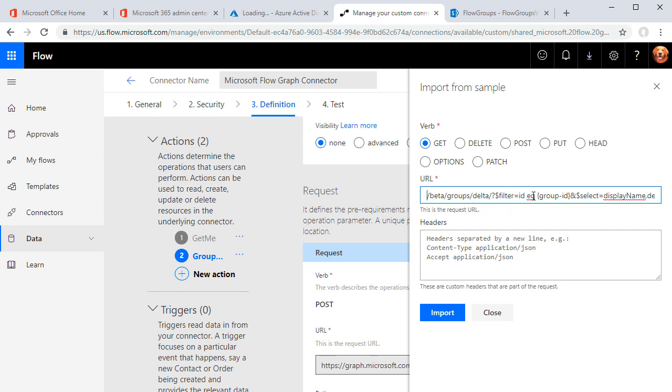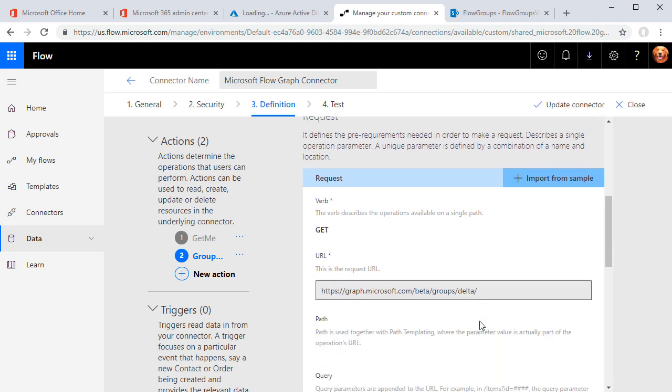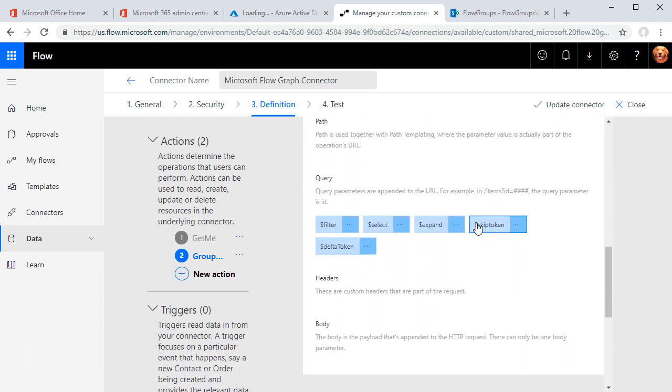So I now have the filter, the display name that we had before. I have expand, but I've also added skip token and delta token. You don't need to include any values there because all that the parser is looking for is the presence of those variables, and choose import. Once you've done that, you'll see that it did use the host from the general tab and then applied beta groups delta. Also notice that I've got my delta token and my skip token available.